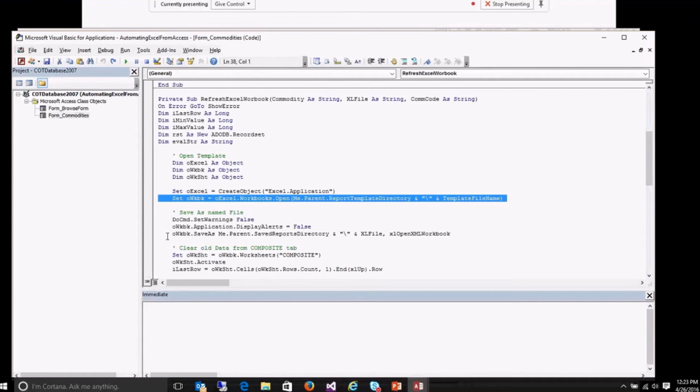Then we open the workbook itself in this line. And notice how we have this set here. That's because those are objects, and so we are setting the objects. Since we're not creating new objects, we don't have to do what you'll see in some instances, like as new. These are just pointers to other objects. This does create the object in this instance, so it's a little bit like doing a new.